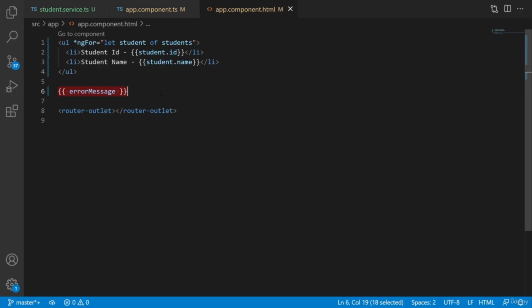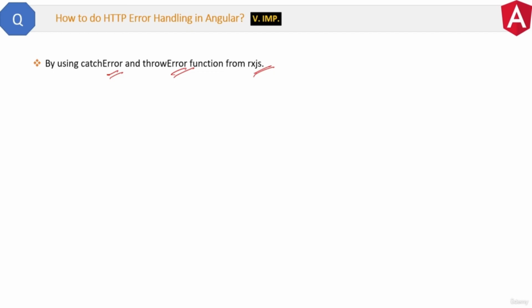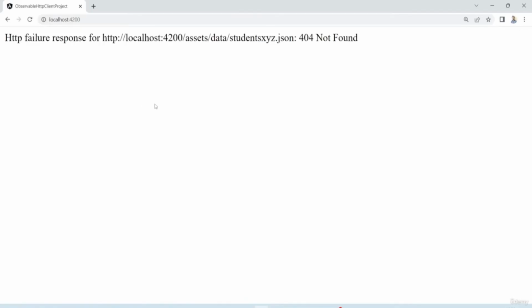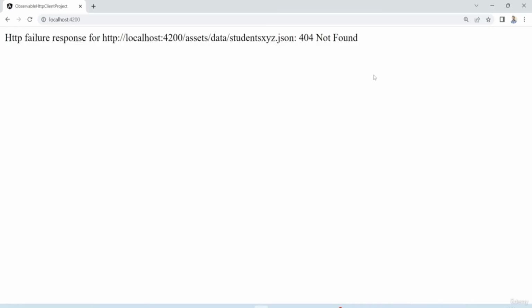Now if I go to the service class and put the wrong URL like this, and now if I go to the browser, we can see the actual error message in the browser because we have given the wrong URL in the service. HTTP failure response for this particular wrong URL: 404 Not Found. And we can also log this error as per our requirements. So we can do many things with this message.